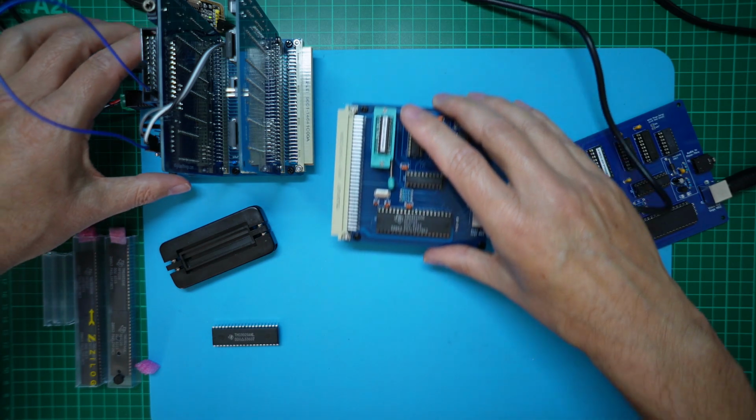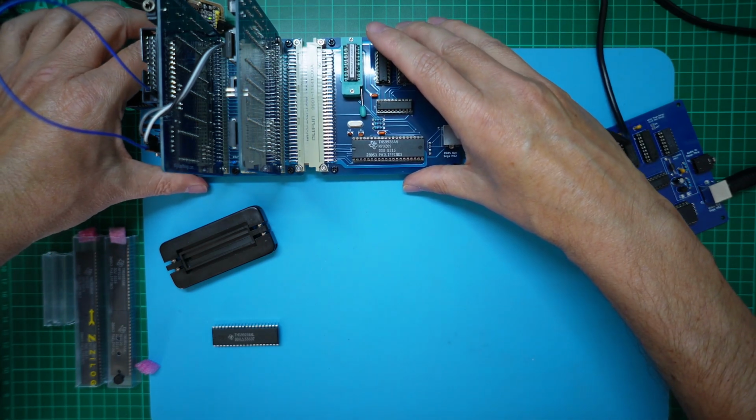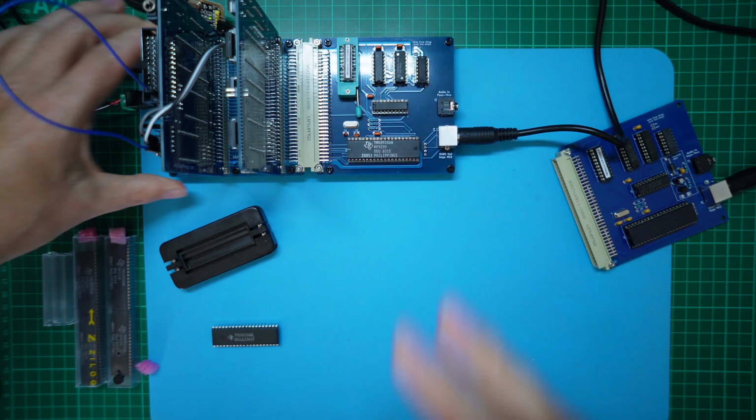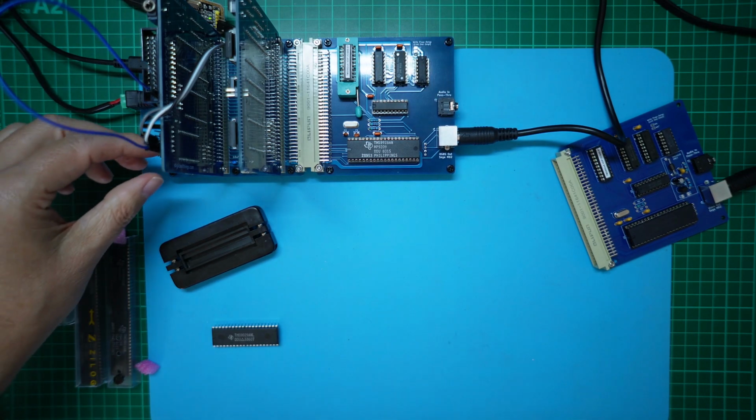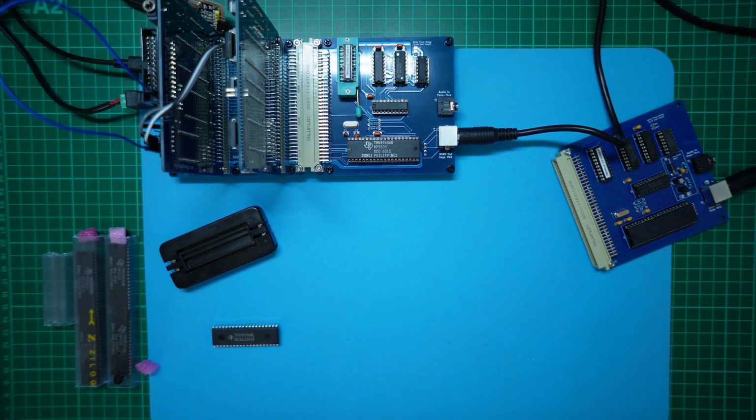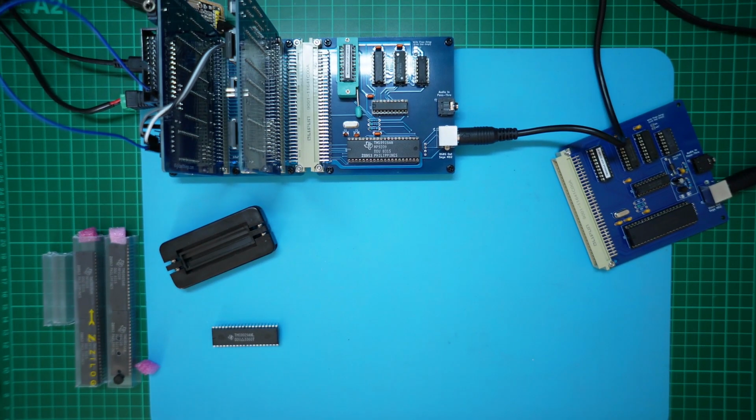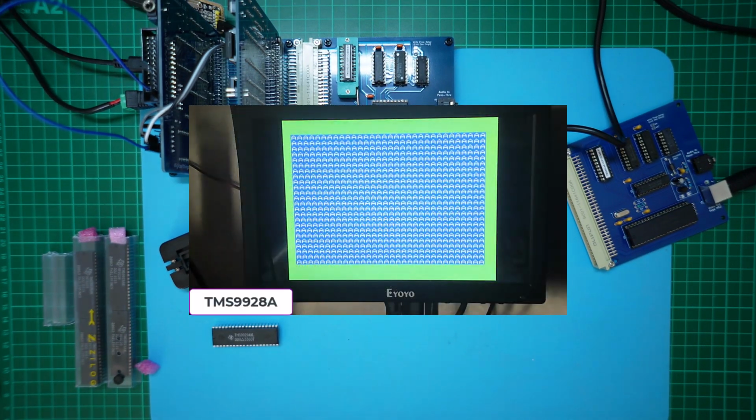Now I'll put the VDP card back into the backplane and power up. Then I'll run the same initial test program that I tested with the earlier video. And it looks really great. As I suspected, my monitor is a lot happier with the 60Hz base signal. And I'm seeing a perfectly sharp RGB image.